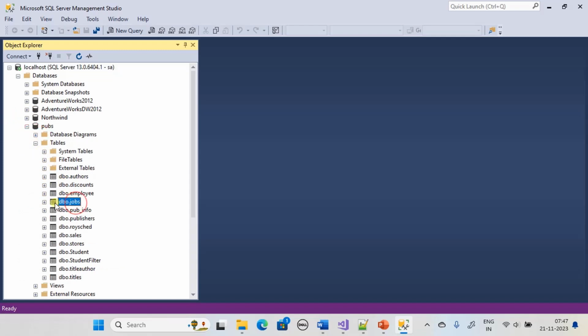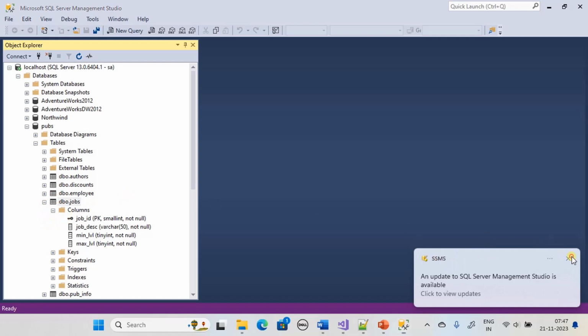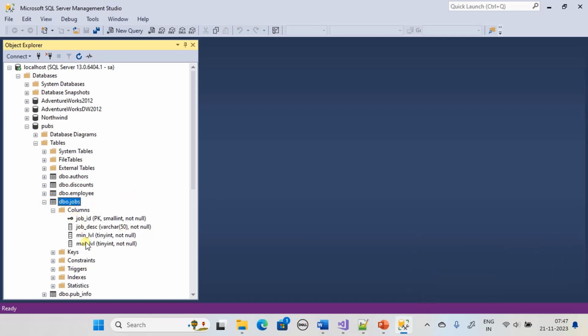Here you can see the jobs table, and these are all the columns, and you can see the data type. Job ID is small int, description is varchar, min level and max level are tiny int data type.